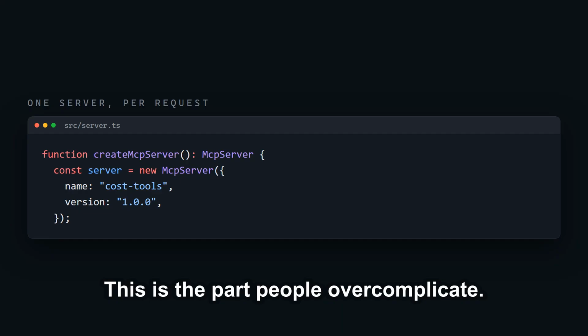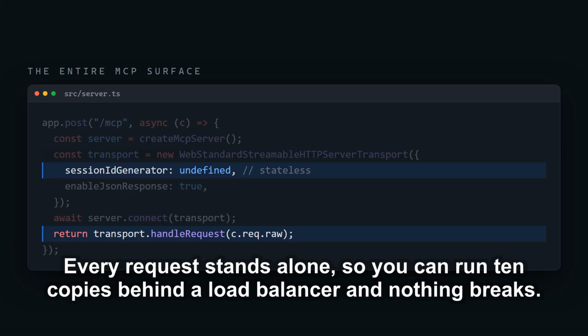This is the part people overcomplicate. One factory builds a fresh server per request. No shared session. That means the server is stateless. Every request stands alone, so you can run 10 copies behind a load balancer and nothing breaks. The transport is created with session ID generator set to undefined. That is what makes it stateless. Enable JSON response gives us plain JSON back instead of a stream.